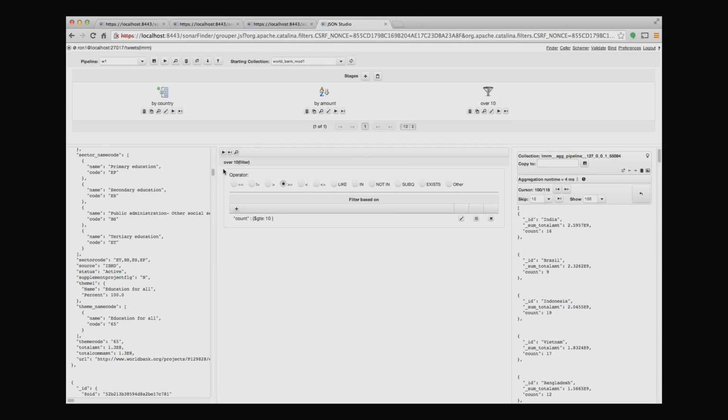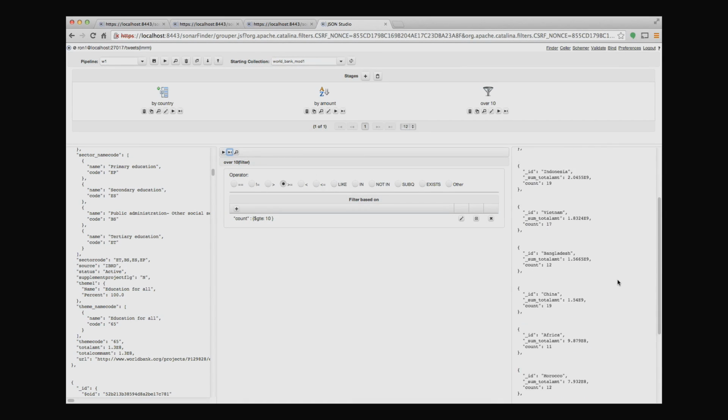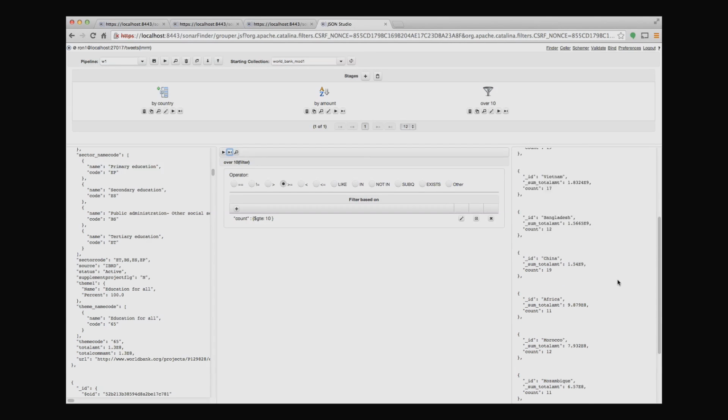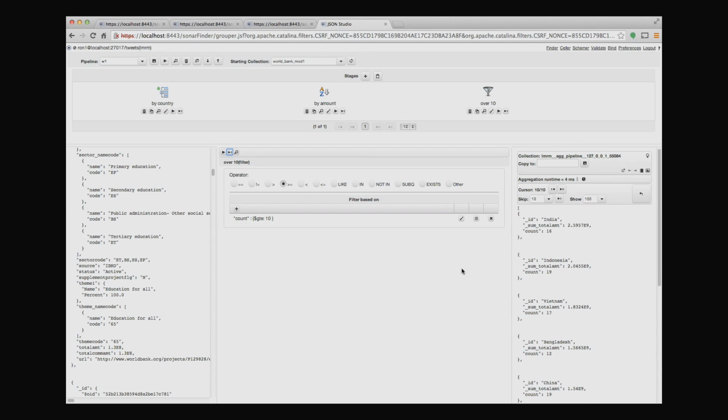And again, I'll play it. And what I'll get is indeed only those countries that have over 10 projects to them. So that's a pretty good example of how easy it is to create very sophisticated queries and slice and dice data in MongoDB using the aggregation framework, but without writing any code. Now, the code is always available to you.